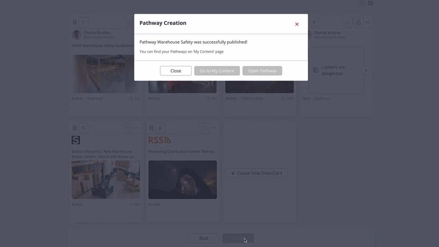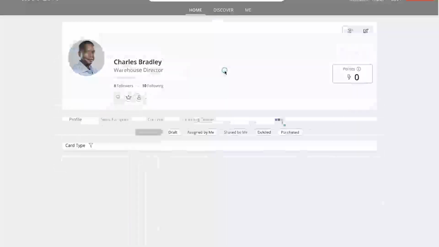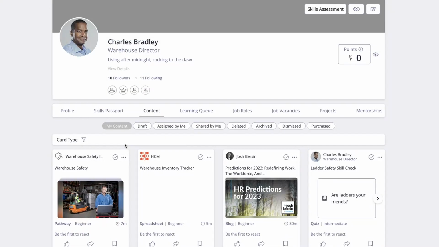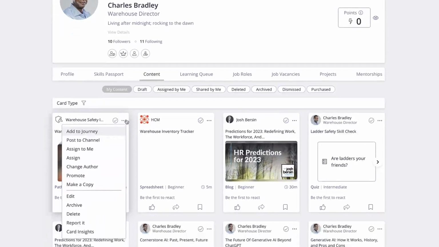Once created, you can view the pathway with other content you've created, or open it to view it like a learner would. Use the Options drop-down to edit, archive, or delete the pathway you've created. The Add to Journey link is available to add your pathway to a journey. Journeys are highly structured collections of smart cards and pathways. Broaden your learners' skills by creating pathways.